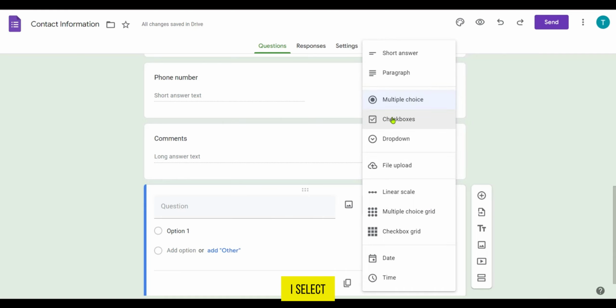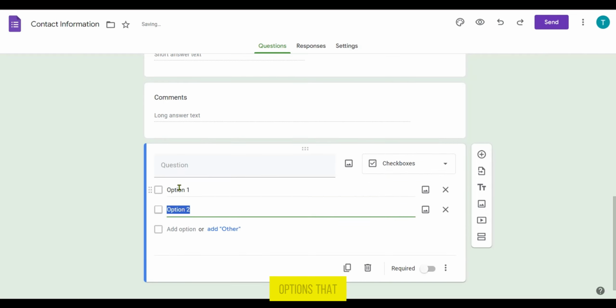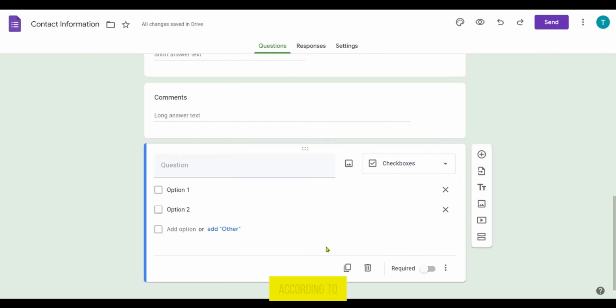So if I select checkboxes, here will change. As you can see, the checkboxes are here. And you could put the options that you would like to have. Other information such as date and time can be added to your question according to your preference. And here you could import questions.